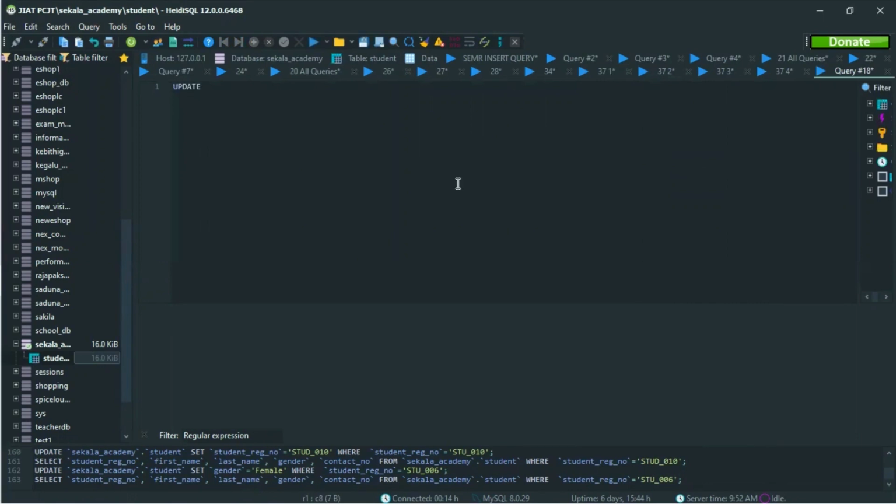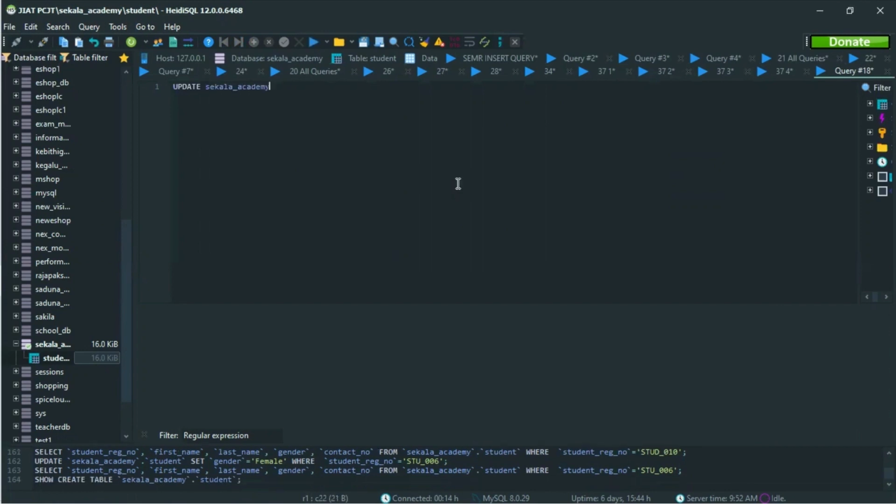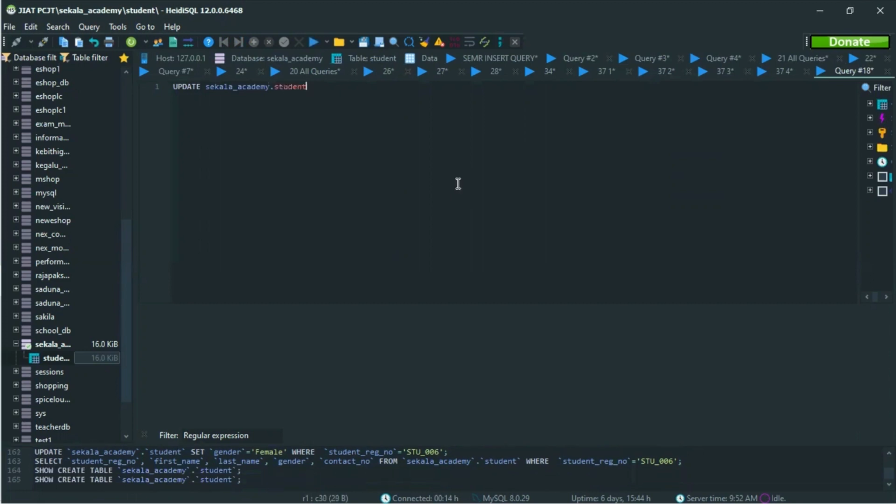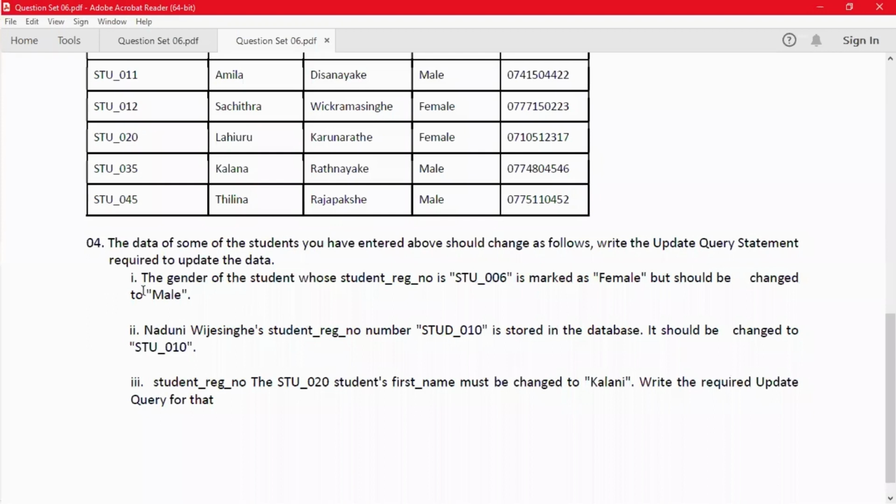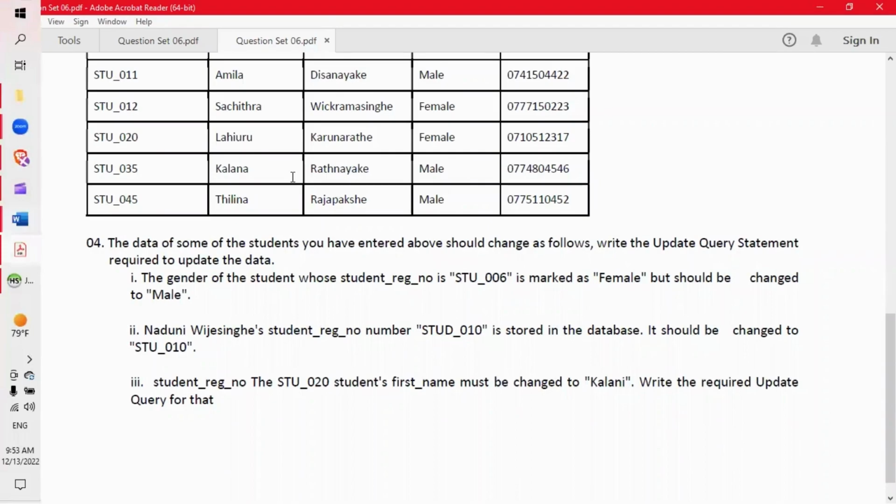We should give update and give our table, say color academy dot student, and I should use set and tell what should be updated. So now let's check what should be updated. We should update the STU6 female to male.